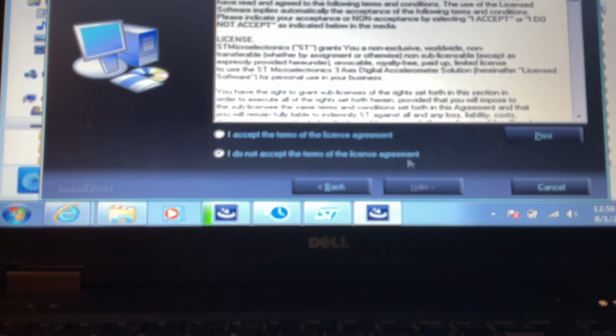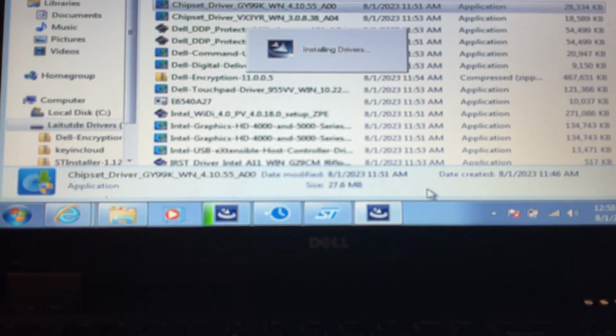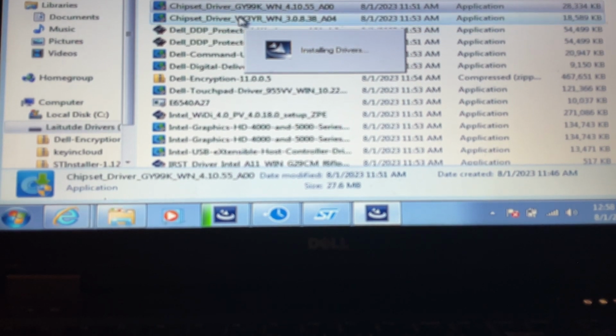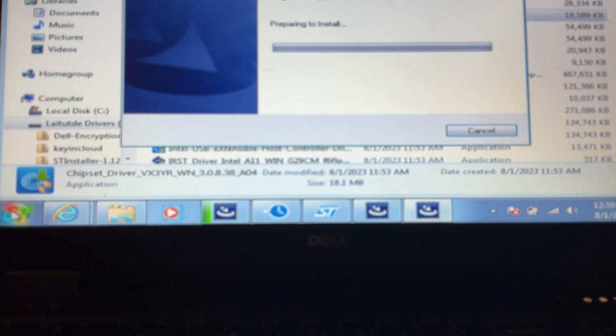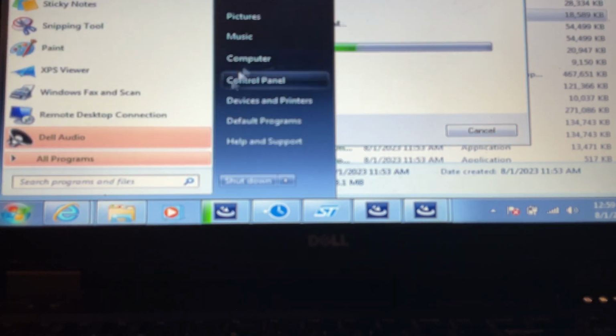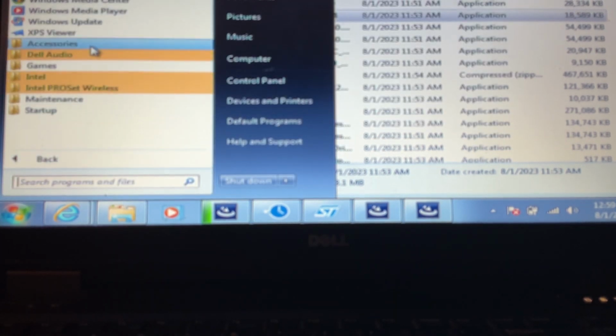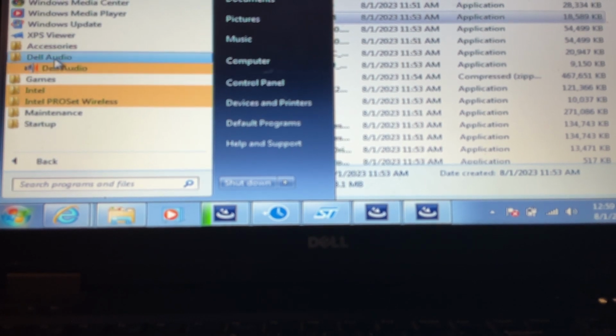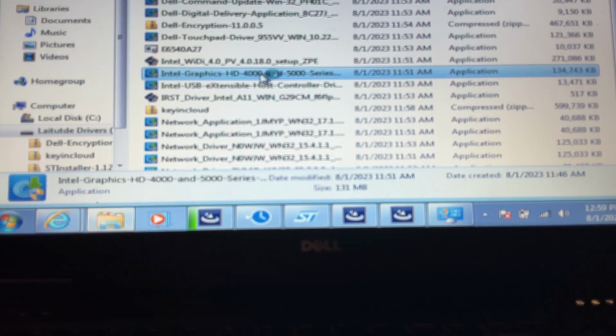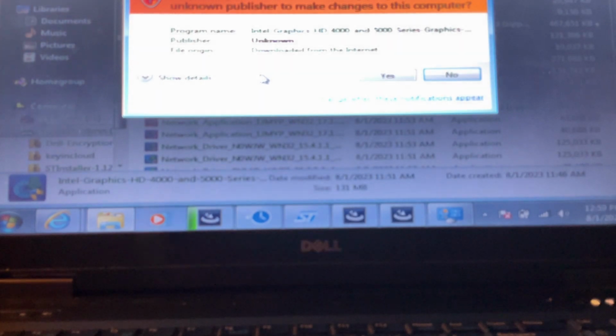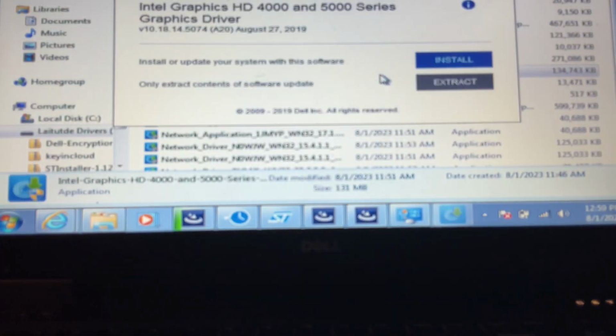Alright, next. Yes, I accept the terms and conditions, and let's install. Microcard reader. And I see the Dell audio program already. Let's go ahead and just get the display driver taken care of. Yes. Install.